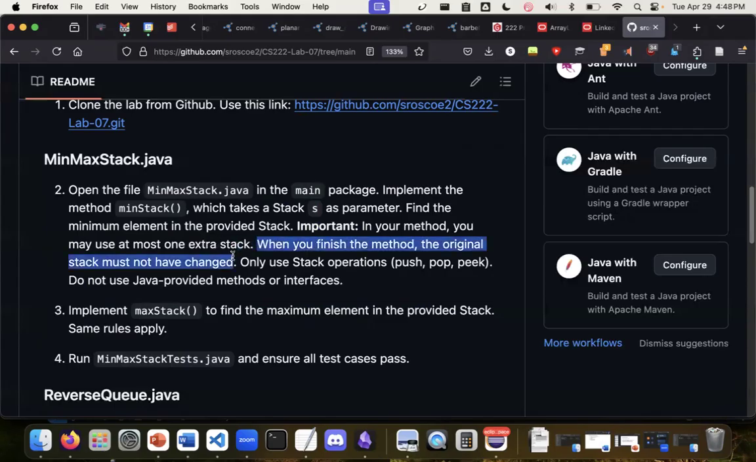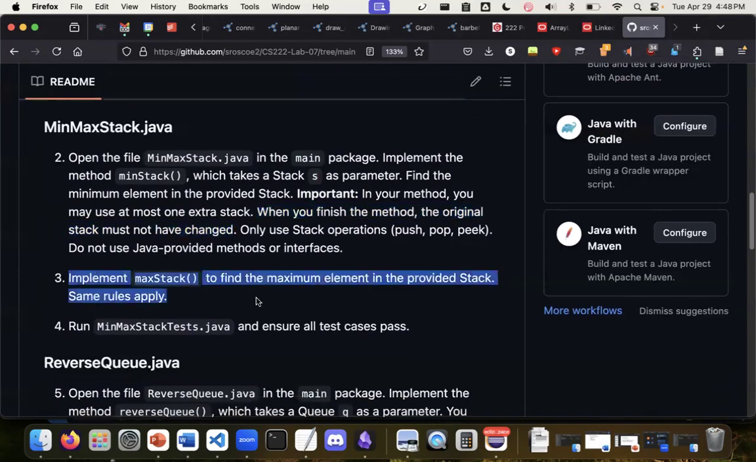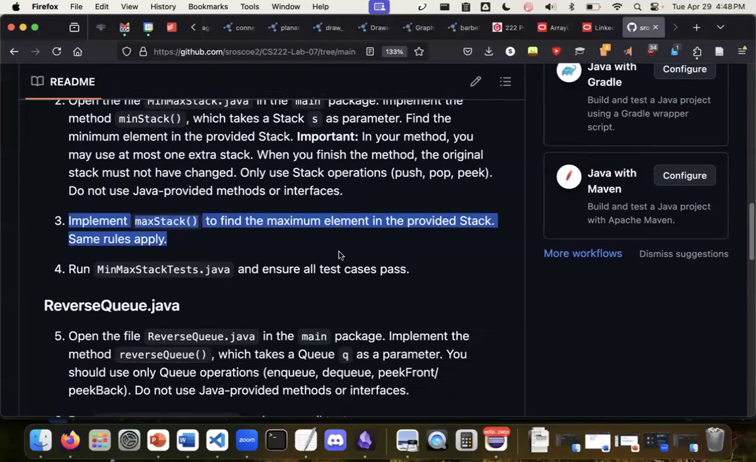I will also note that when you finish finding it, the original stack should not have changed. So make sure that you somehow copy it as you go, or maybe have a secondary stack and then put things on there and then put it all back when you're done. For min and max, once you do one, the other should be easy. Probably just flipping an inequality.